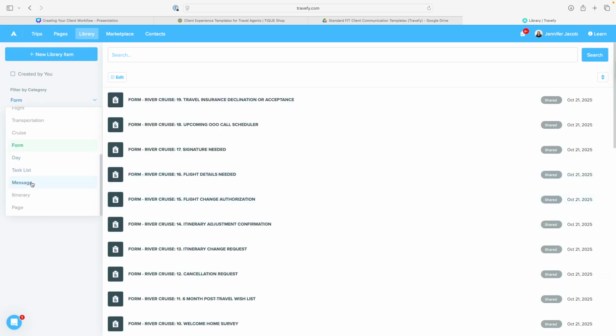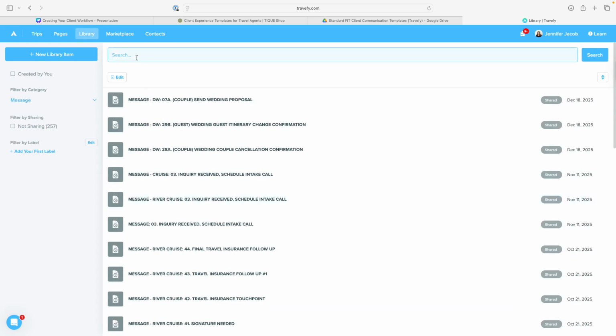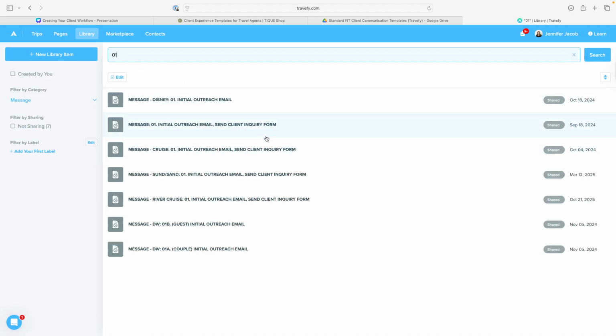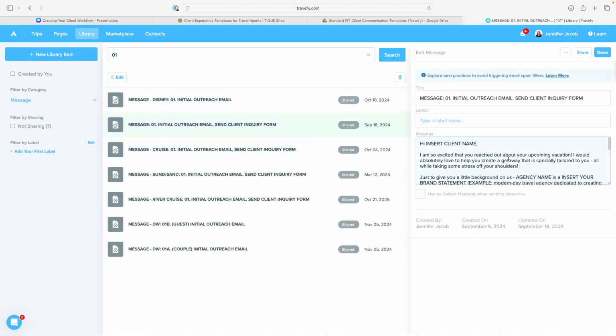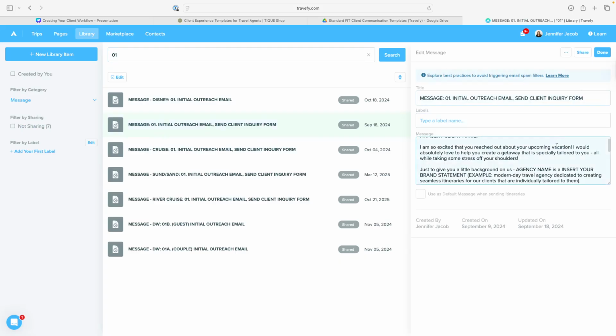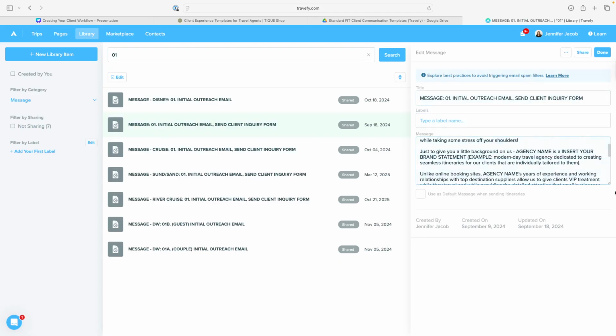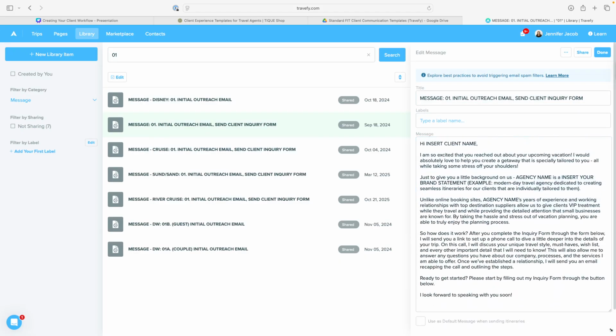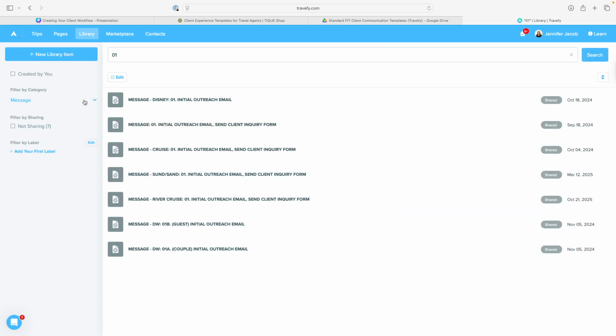So first, let's take a look at a message. I'm going to show you an example of our standard FIT message template. So this is what that is going to look like for you. You can add in your information here before you save it, so you aren't having to recreate this later. This one will be sent with a form. So this will be sent with the client inquiry form. So this is just kind of a little glimpse in there.